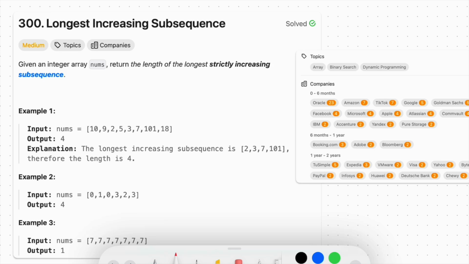Hey everyone, today we are going to solve LeetCode problem number 300, longest increasing subsequence. It's a very important question and has been asked in a lot of companies. In this problem, we are given an array of integers, nums, and we have to return the length of the longest strictly increasing subsequence.